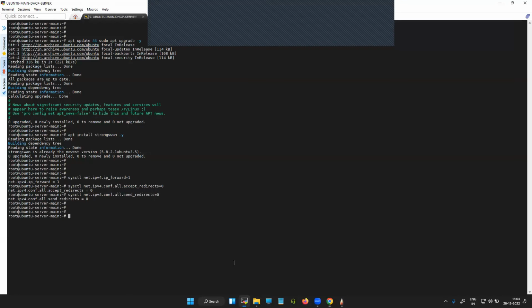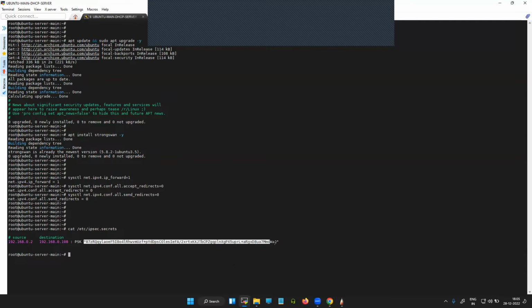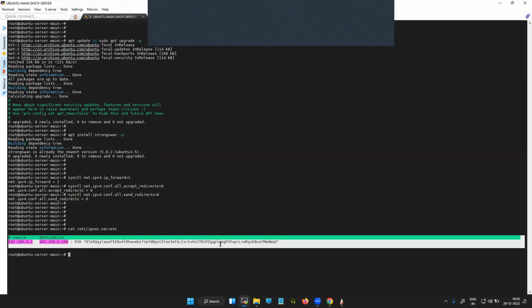So first thing is to set the pre-shared key and the peer IPs. So this particular file contains the peer IPs, source and destination. Source is the Linux server, destination is the Fortigate firewall. This is the same PSK. I already have the entry, but in your case, you will have to copy paste this.